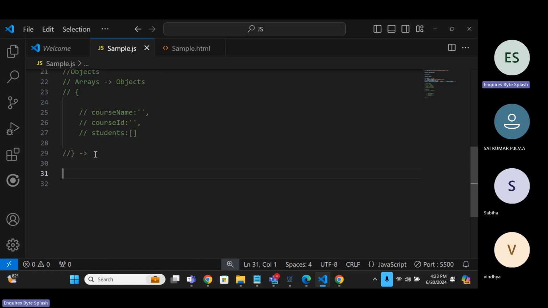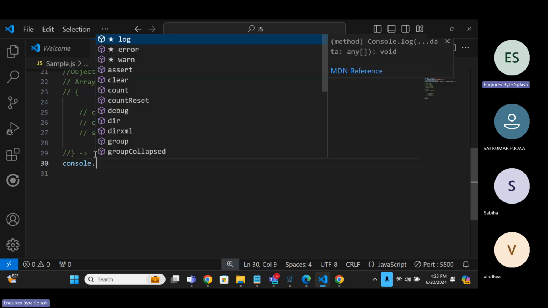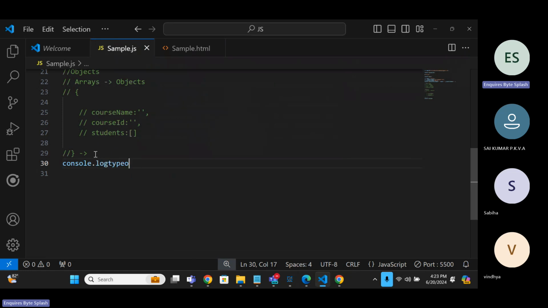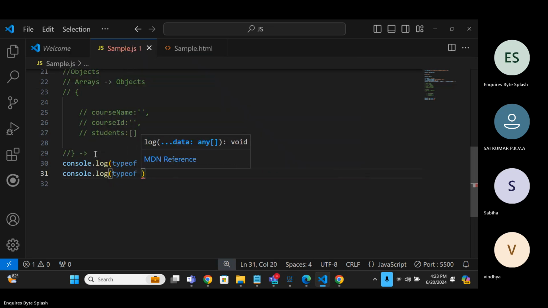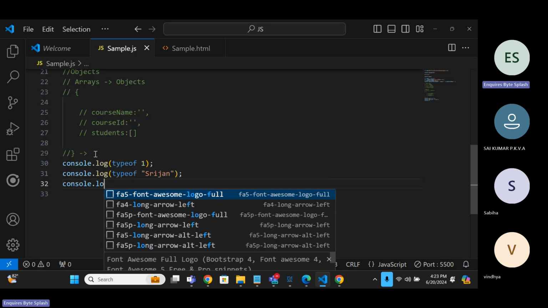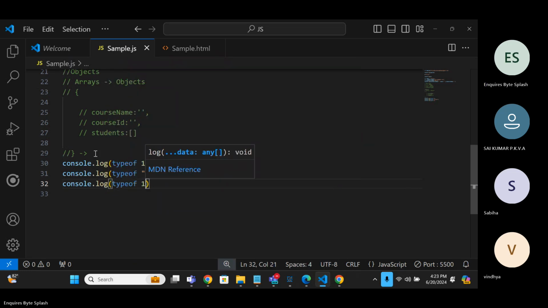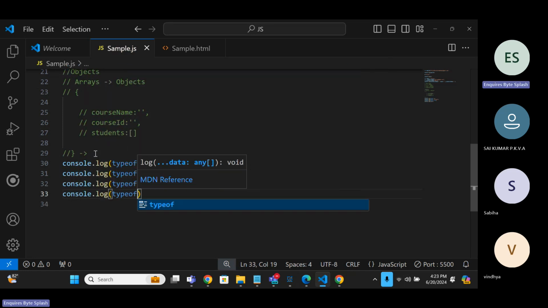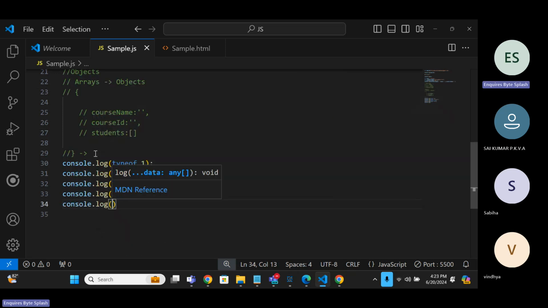How to find out all this? Just apply some console.log of typeof one. We have the typeof operator: console.log of typeof one, console.log of typeof region. You will not get it as human, but that is a name. Console.log typeof true. Again, console.log typeof null. Let's check typeof null. Again, console.log typeof undefined. Undefined is also a data type.